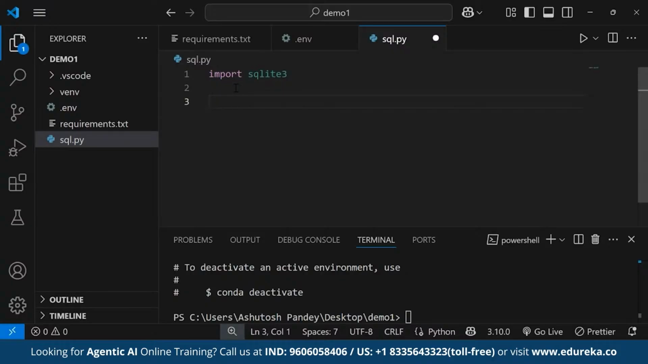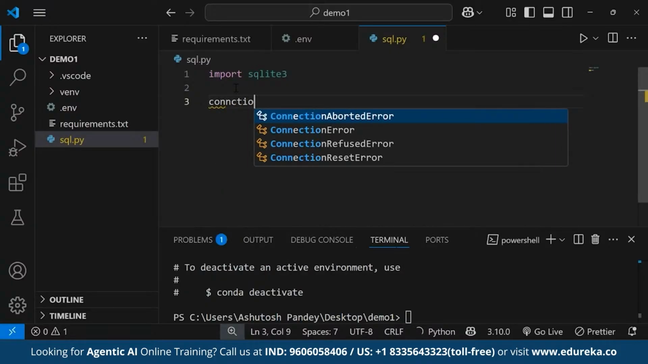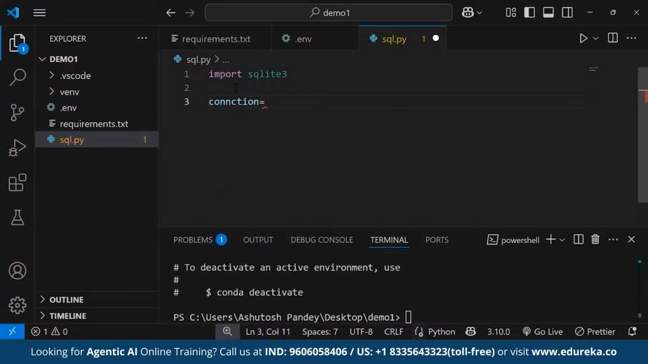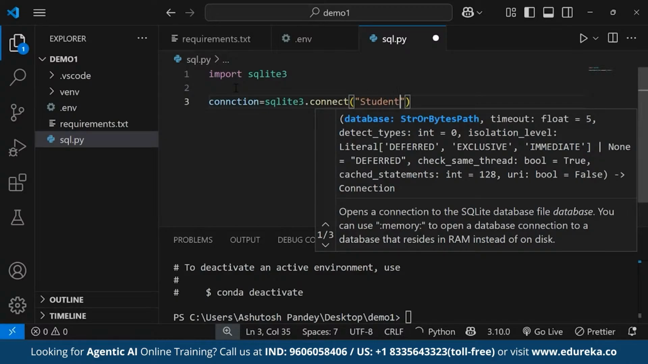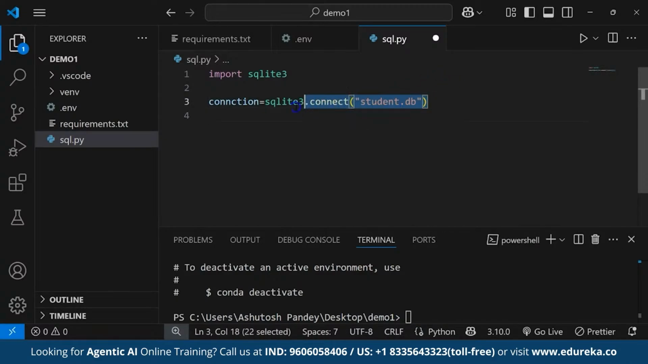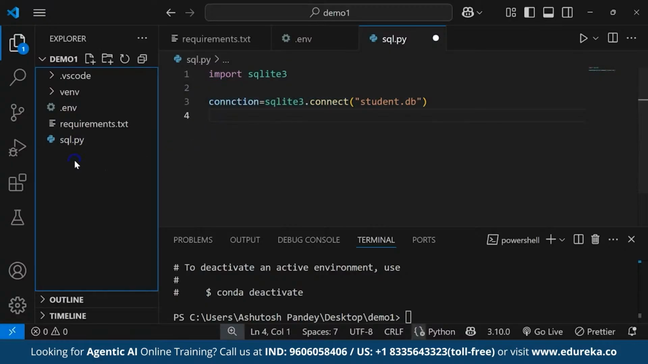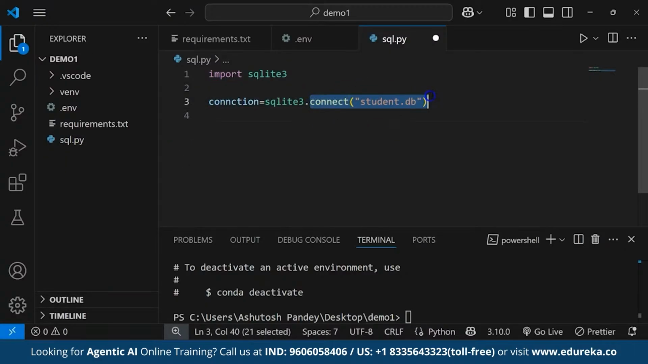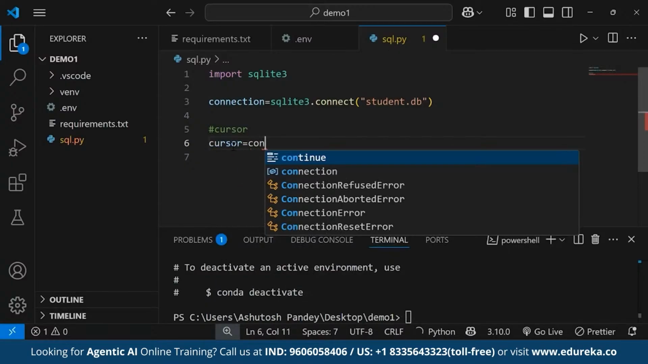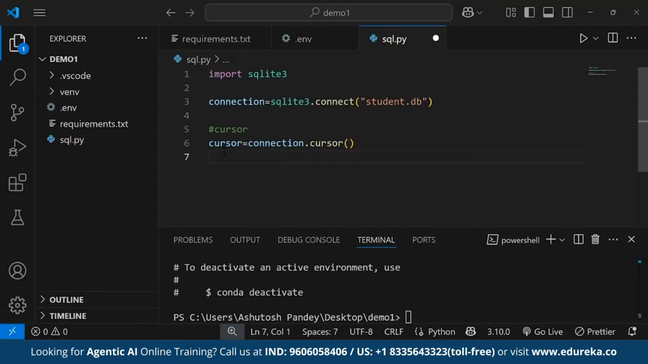Next, we create a connection to an SQLite database file named student.db. We'll write connection equals sqlite3.connect, and in the brackets, in double quotes, student.db. If this file doesn't exist, SQLite will automatically create it. The connection object will allow us to interact with the database. Now, we create a cursor object, which is used to execute SQL commands in Python. We'll write cursor equals connection.cursor(). Think of the cursor as a tool that helps us send queries to the database and retrieve results.